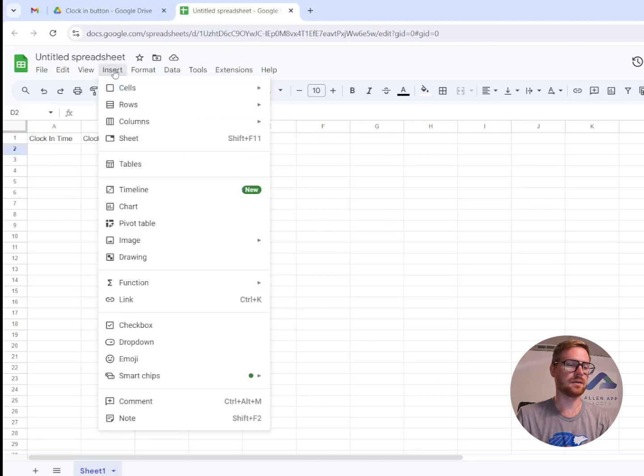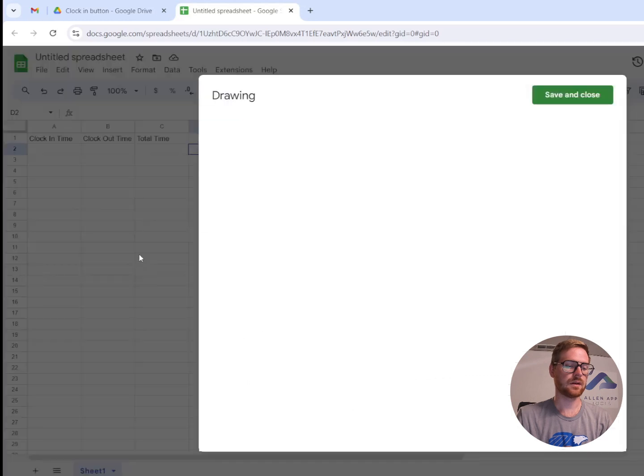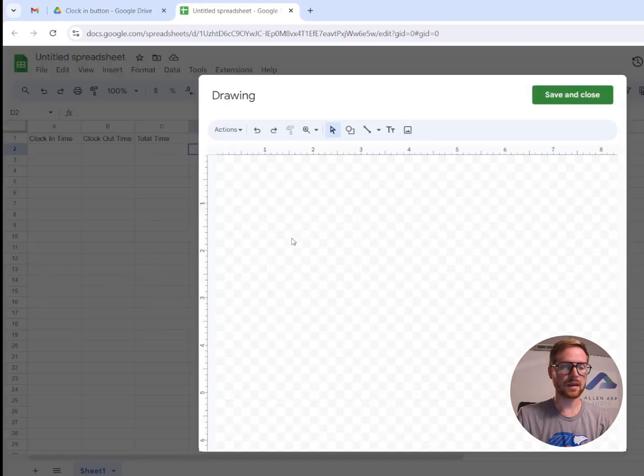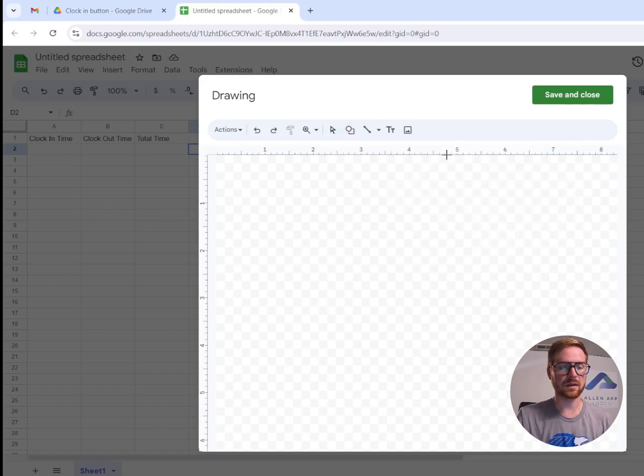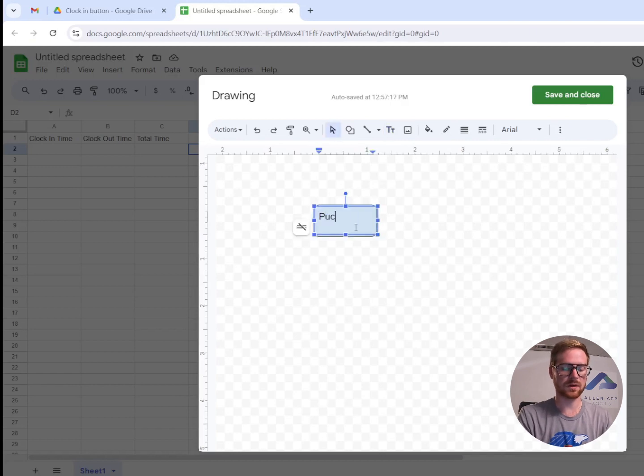Really easy to do that. Go to Insert, Drawing. In here, we have a little editor where we can craft a drawing image to insert into the sheet as an overlaid image over the cells. The way I do this is I click Shapes. I like to create the buttons that have this kind of rounded edge here. I'm going to make it sort of rectangular, and then I'm going to put a text box over it, and we're just going to call this punch.